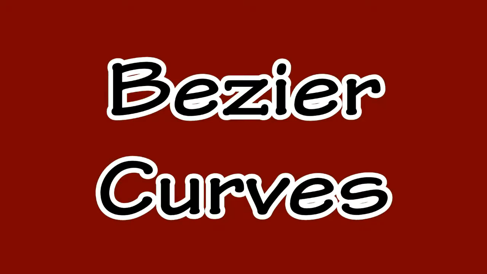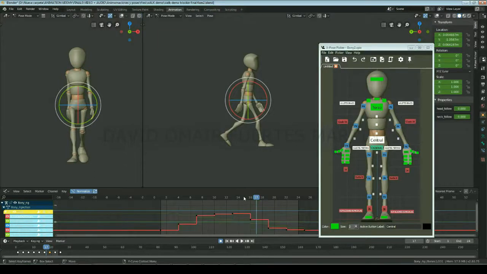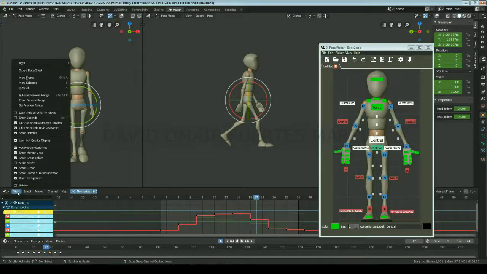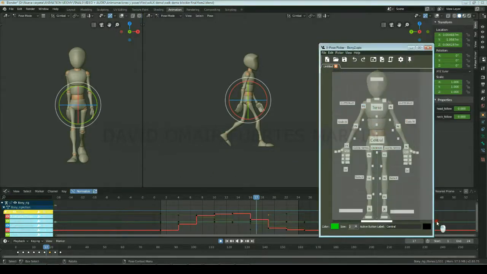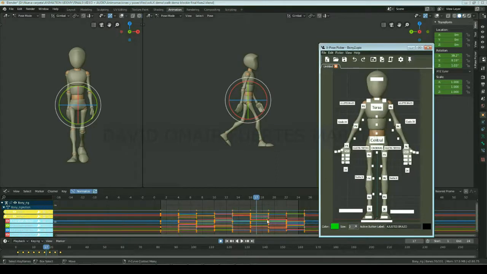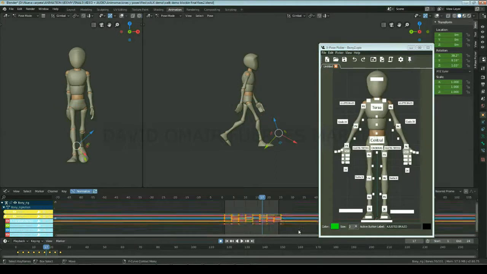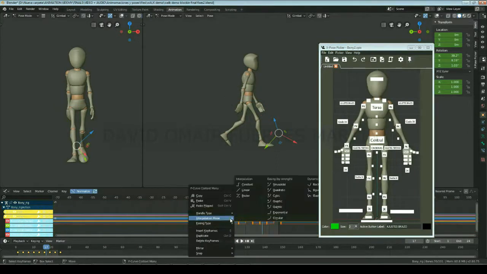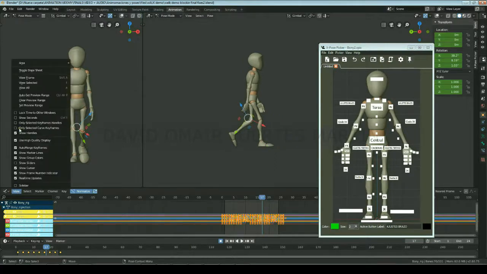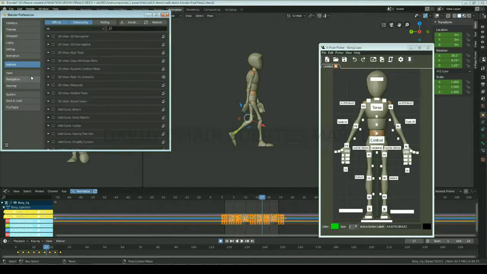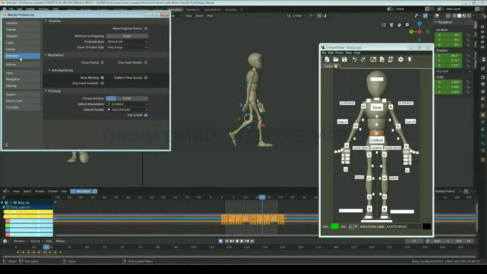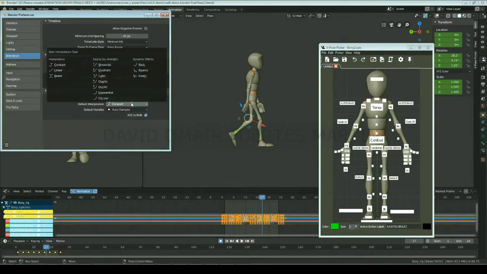Hi, in this class we'll proceed to switch all the tangents to Bezier. To do this, deactivate these two boxes on the graph editor to ensure that we're seeing all the curves of all the controls on all axes, change all the curves to Bezier, and then reactivate the options again. Next, we'll go to the preferences and configure them so that all the new keyframes are created with Bezier tangents.